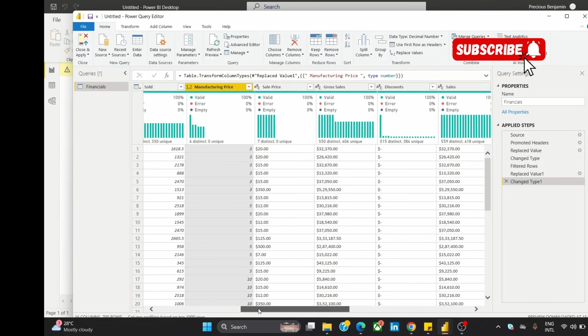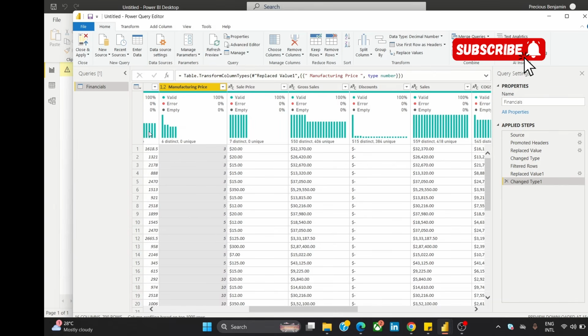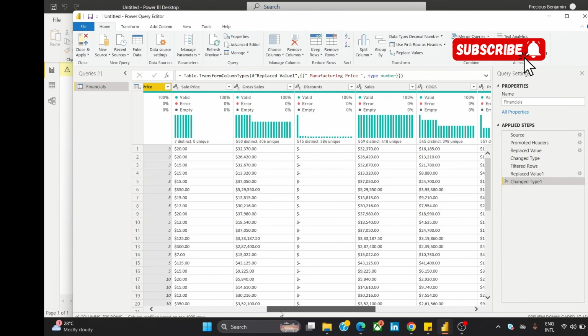Now, instead of going ahead to do this one after the other, which is going to take us a lot of time, we can simply right click on the next two columns and change them using the same steps I showed you. Now, you would be wondering, why didn't I just click on all and change them at once? I will tell you why.